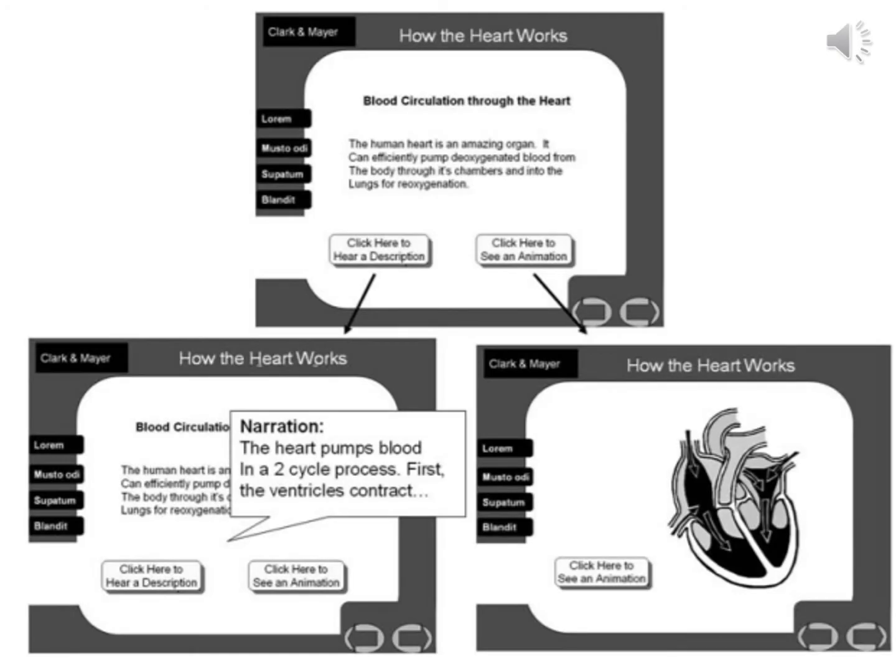Avoid separating graphics and narration for static frames and continuous frames. For both instances, have narration coincide with animation or still frames. The learner can more easily make mental connections between corresponding words and graphics.